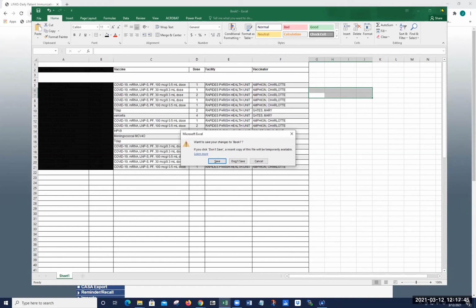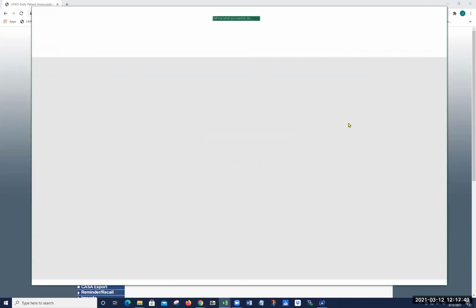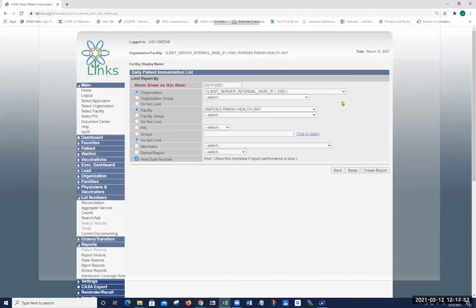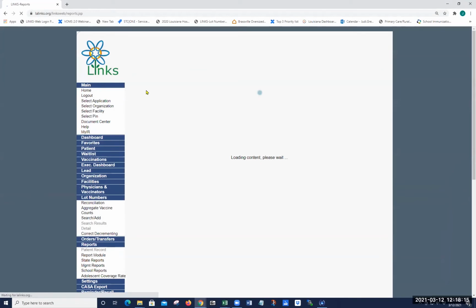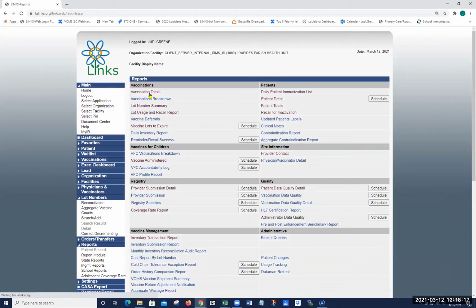Okay, another report that you can run, and I'm going to run this a couple of ways, let's say that the medical director at the Rapides Health Unit wants to know how many vaccines were given at his health unit for a certain week or for a certain day or for a certain few days. He just wants to know how many were given. So we're going to go to report module, and there's a report here that we can run that's called Vaccination Totals.